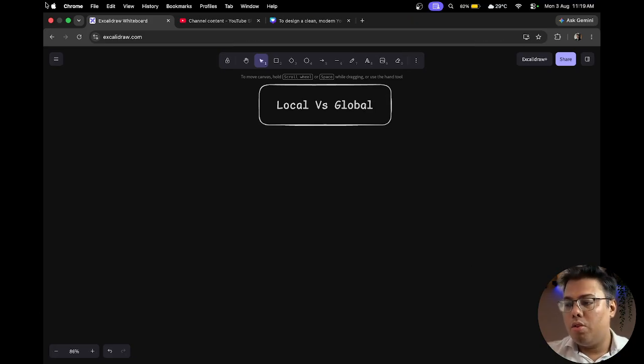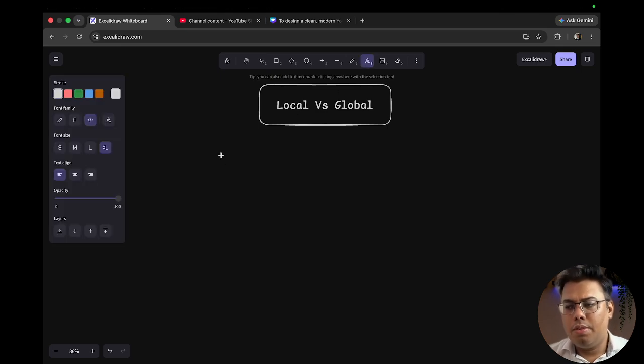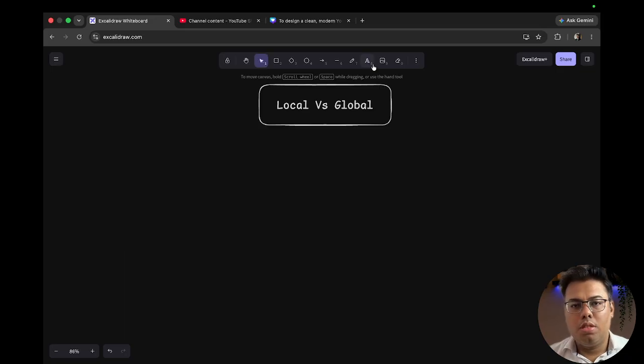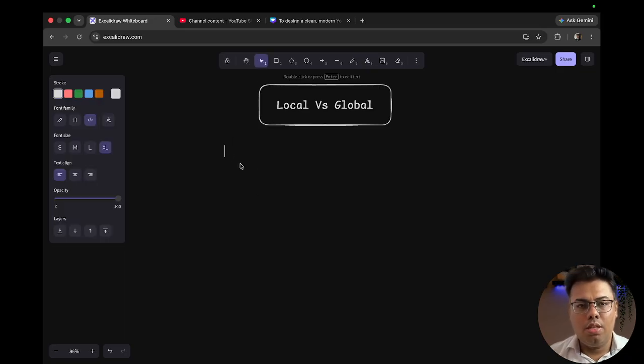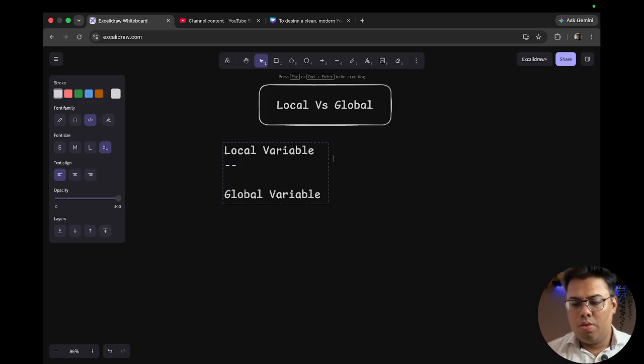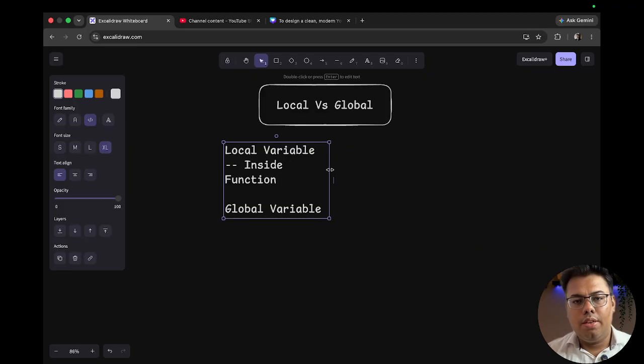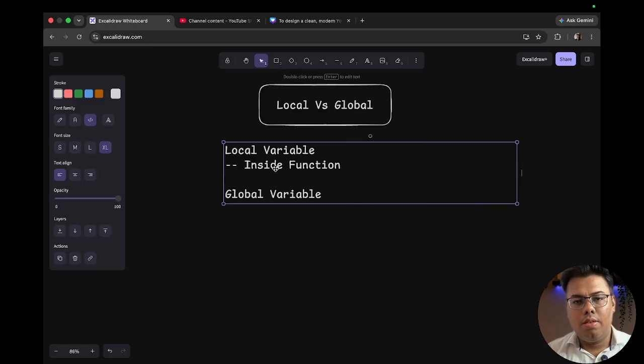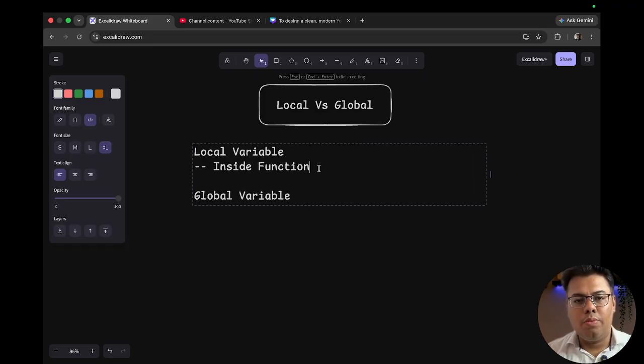Okay, so if we start with the theory part, there are two types of variable, local and global. We will start with the local one. So it is always declared inside the function. And let me make it a little extended so we can fit all the things in one line.